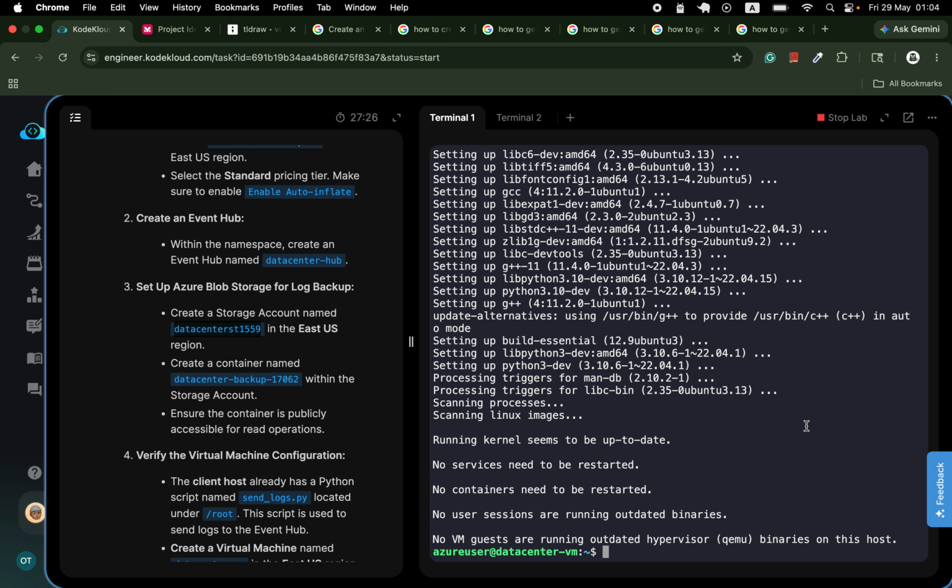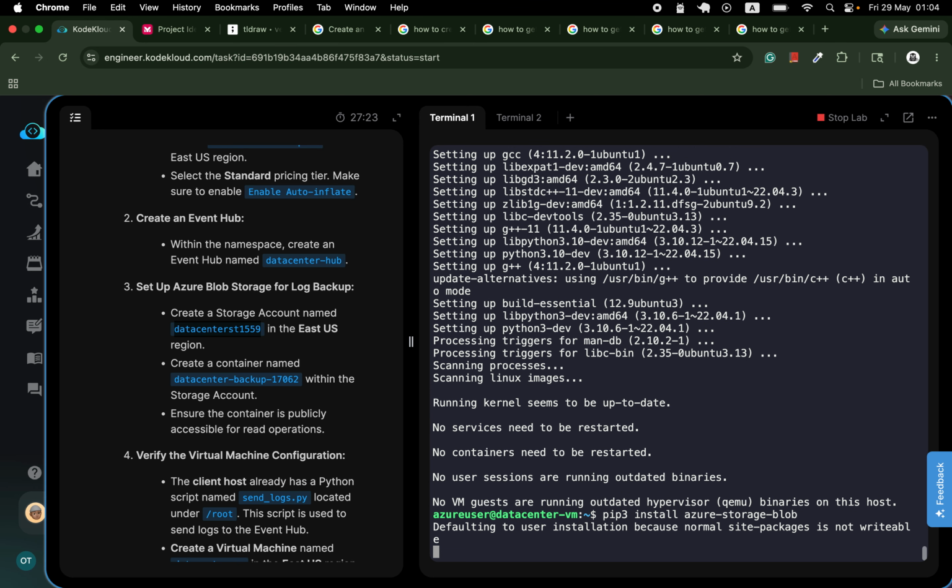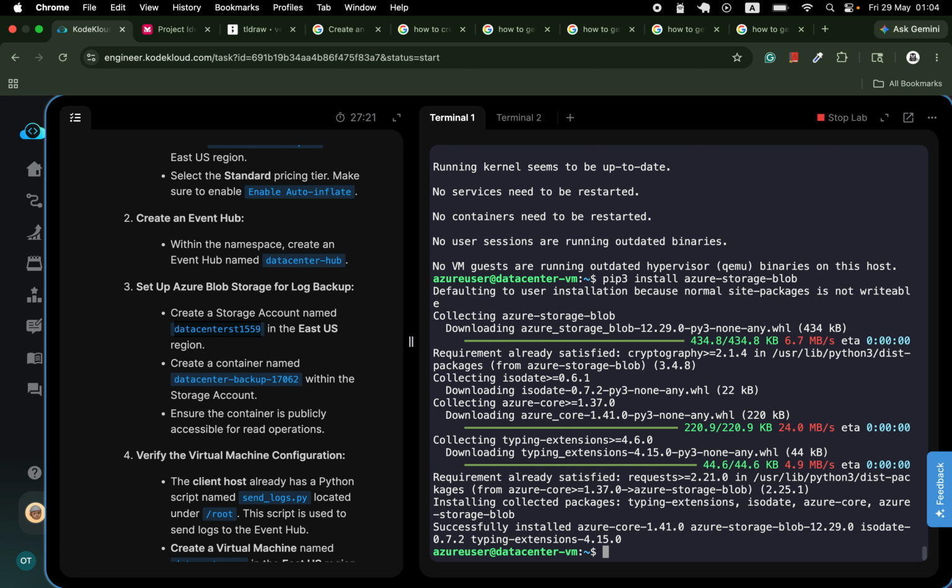Okay, great. So now let me run this again. Okay, finish. So now we can run the Python file. So I will go back again. So I will run this send_logs.py right here. Okay, great.